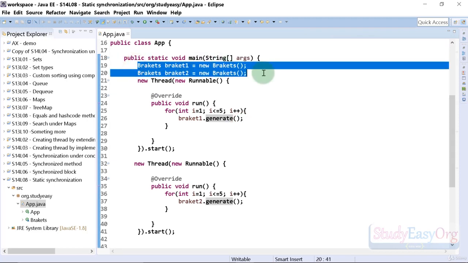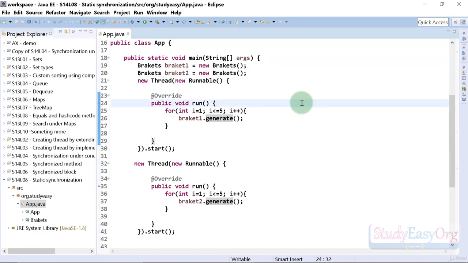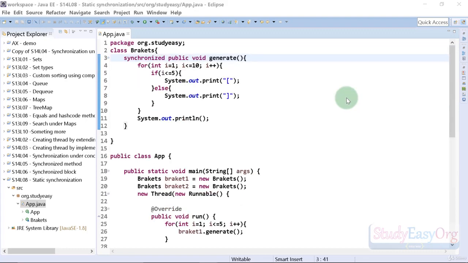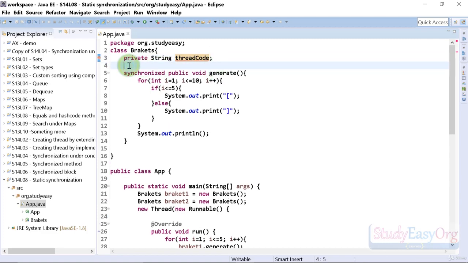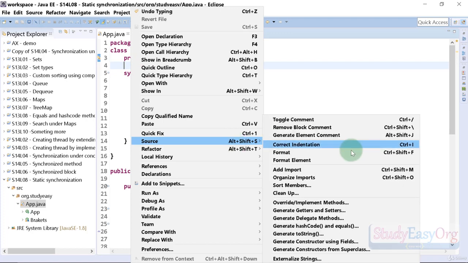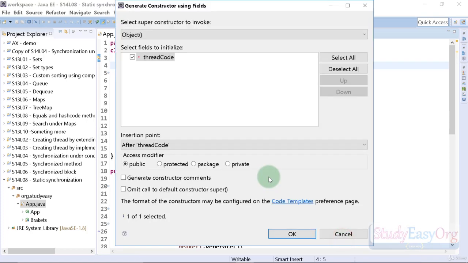Now what is the solution of this? The first solution, which we have already seen, is to make use of only a single object. Now this is not always possible. There could be scenarios where making use of a single object is not possible, for example, when we have a parameterized constructor inside this class bracket. So let me do one thing. Here, let us add a private entity, private String threadCode. All right. And now let us add a parameterized constructor. I will right click, navigate to source and generate a constructor using fields.